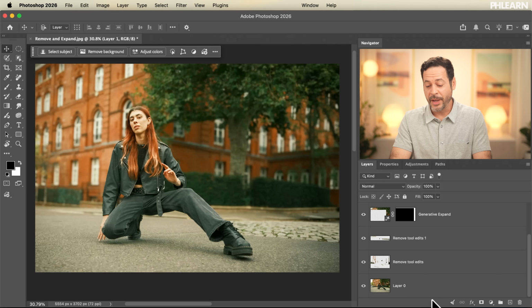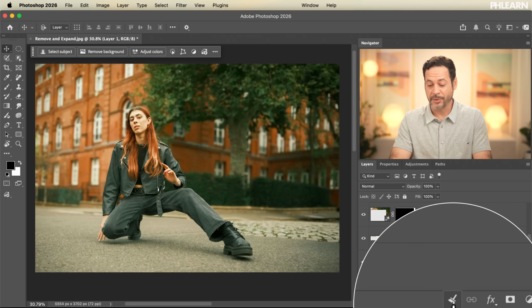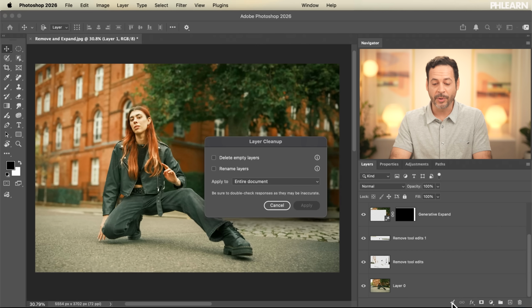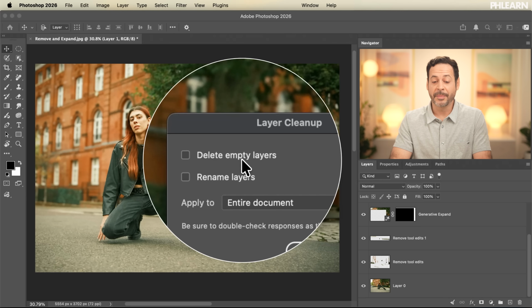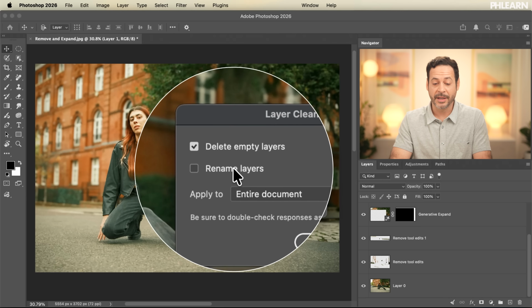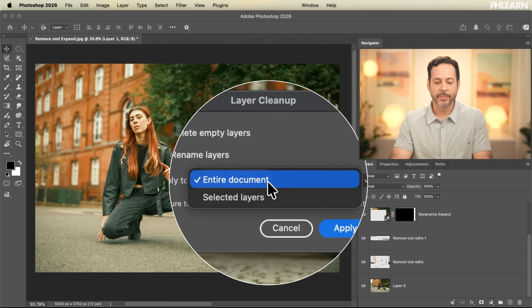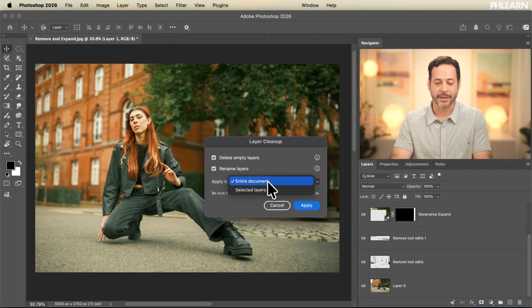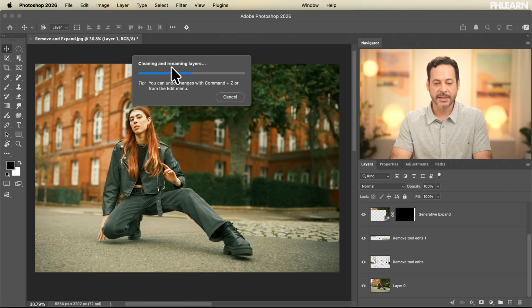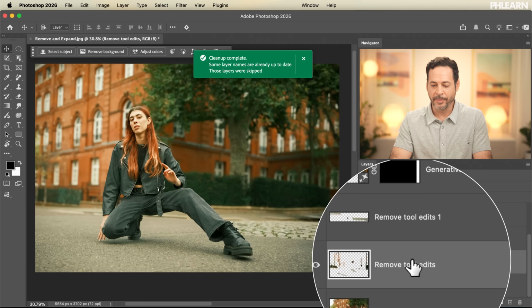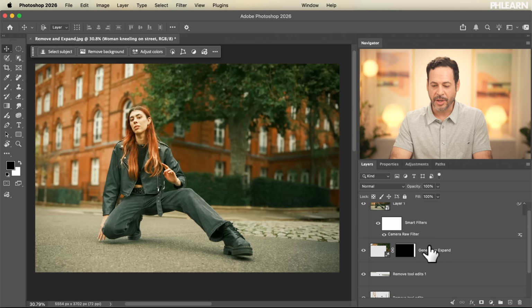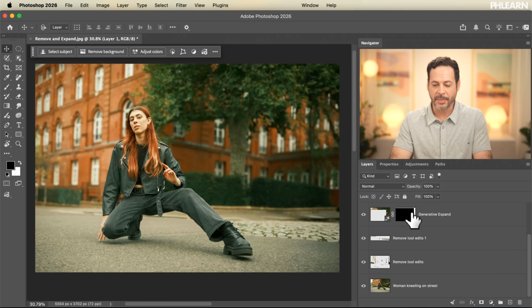Very excited here. We have a new little broom in Photoshop and you're like, what is that little broom? It will automatically clean up all of your layers, okay? We can say, yeah, delete my empty layers if I have any empty layers, and I want to rename my layers. This is going to use AI to analyze what's in your layers and rename everything. You can apply this to your entire document or selected layers. Let's click on apply and we're going to see it's going to clean and rename our layers. Look at this, remove tool edits, woman kneeling on a street, generative expand. Here we have everything back together again.